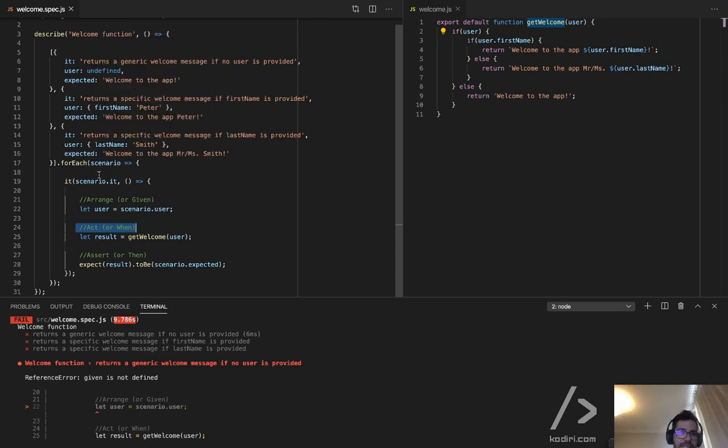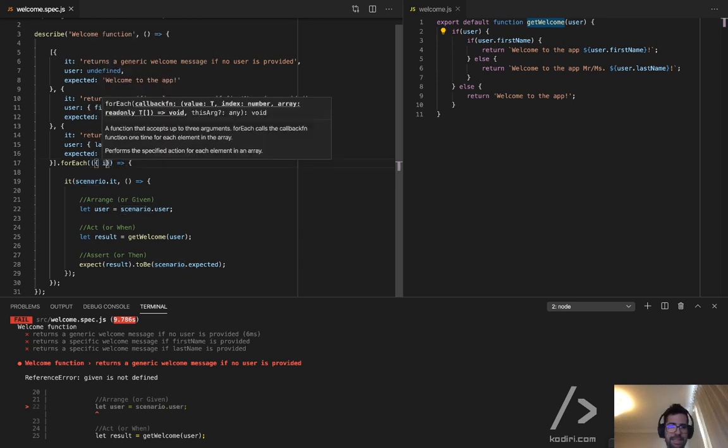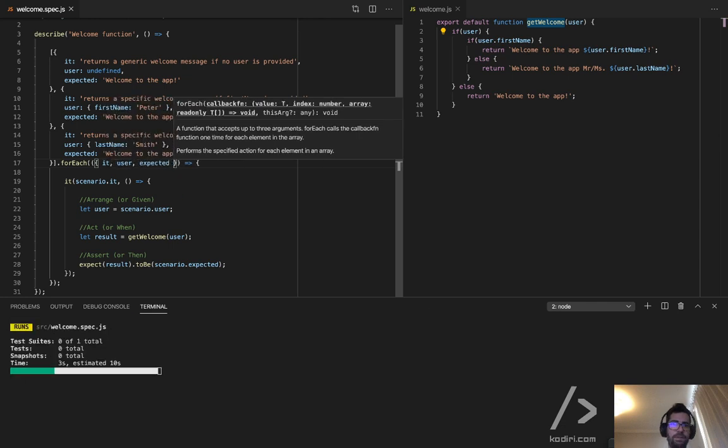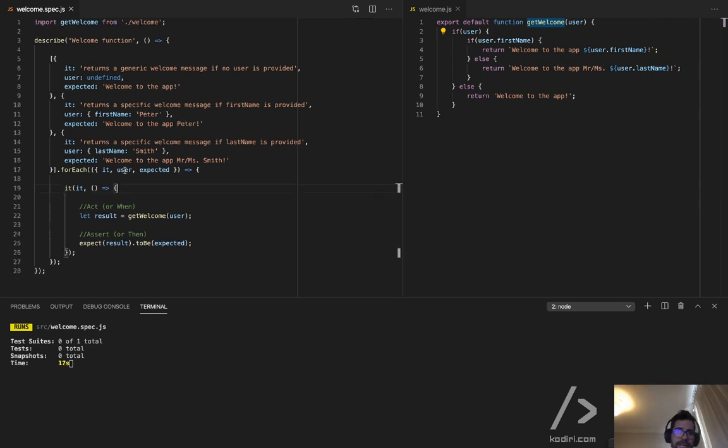So for instance, what happens if I destructure the scenario? Of course, I can just get user and expected, right? So if I do that, we don't need to access scenario dot anymore. So now you can see the arrange step is not necessary, because we got the variable already offered by the test, but that's fine. So don't go crazy with the arrange act assert. That's just a way to describe your test.